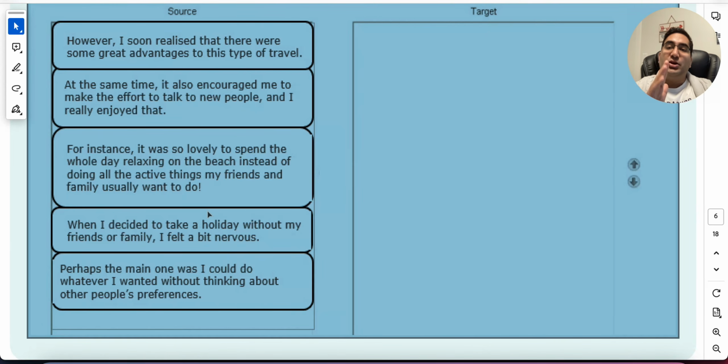Look at the tone. It's also important to put yourself in the situation so you would see how you would answer the same question. So if I say, when I decided to take a holiday without my friends or family, I felt a bit nervous. Right after this, I wouldn't say, for instance, it was lovely. Of course, I was nervous. It was not lovely. I could say at the same time, it also encouraged me to make the effort to talk to new people. This works.